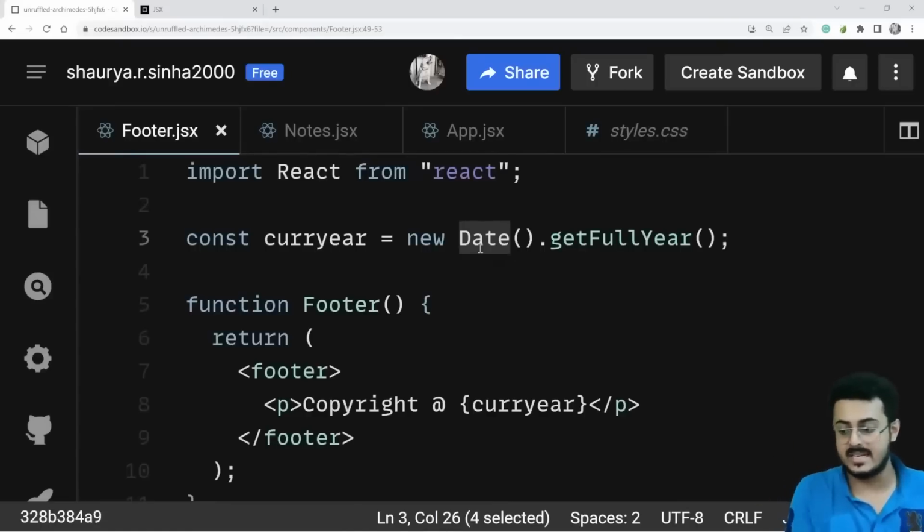Are you guys able to understand it? Please let me know, guys. That is the use of new right over there. Are you able to understand this? Please let me know, guys.